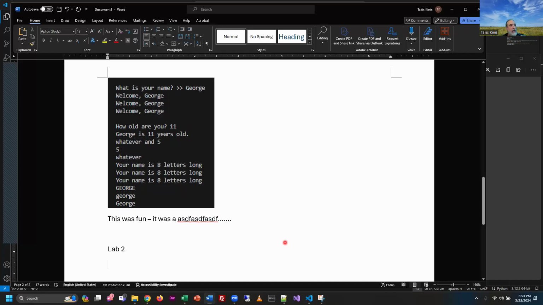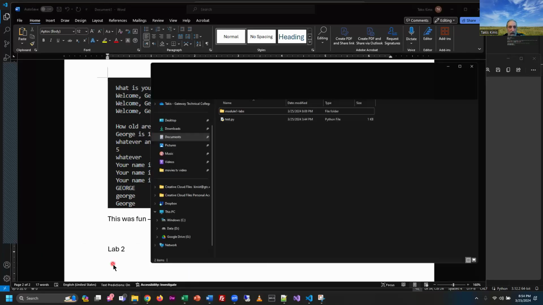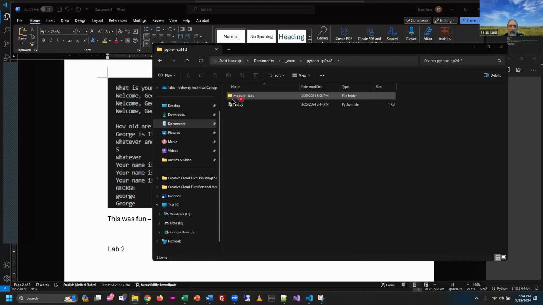And those screenshots would go there. When it comes time to submit your homework, what you'll do is take this completed document, attach that first, and then you'll want to also zip your files. I've got to find the right folder here, but let's say all of my labs are in this folder here. To zip your files, you would just simply right click.